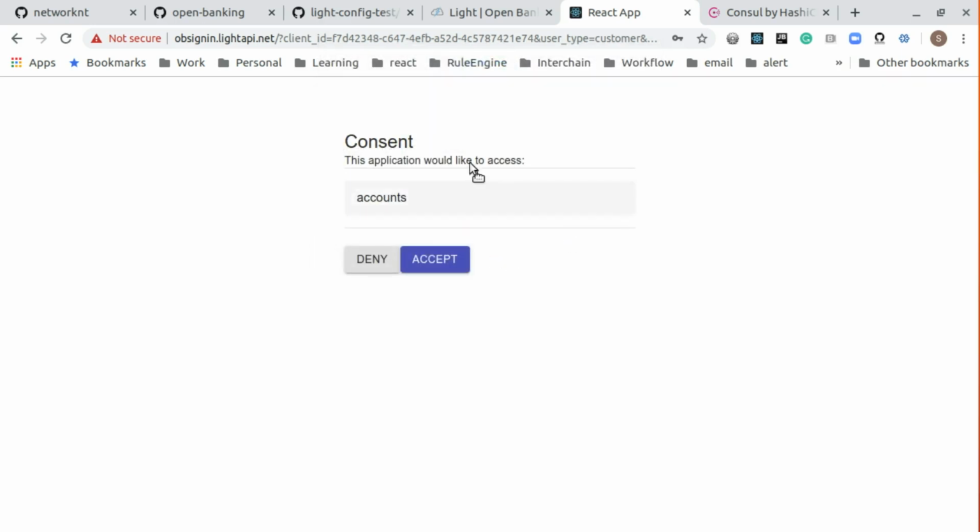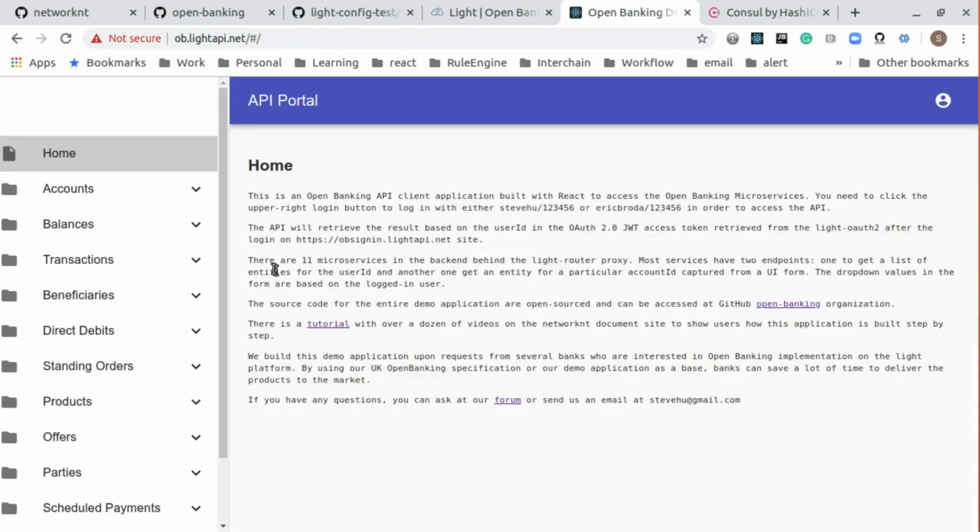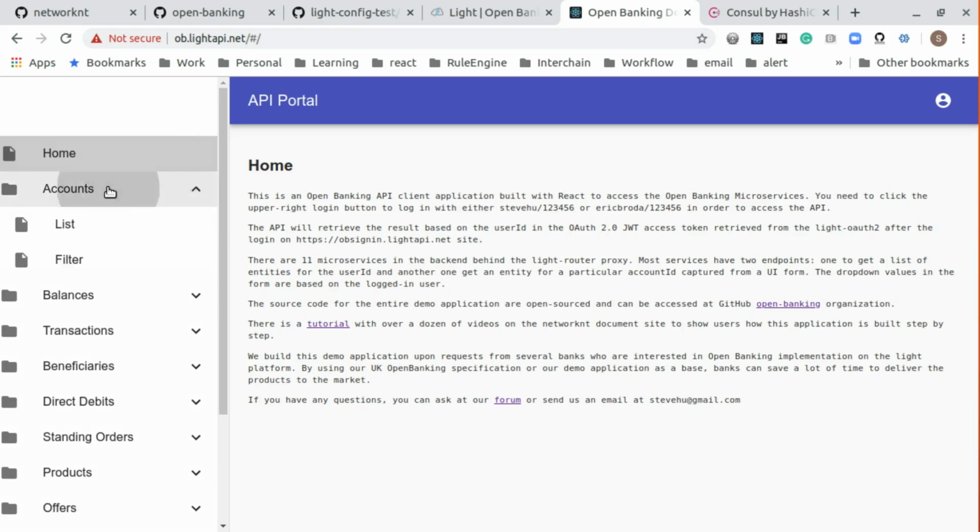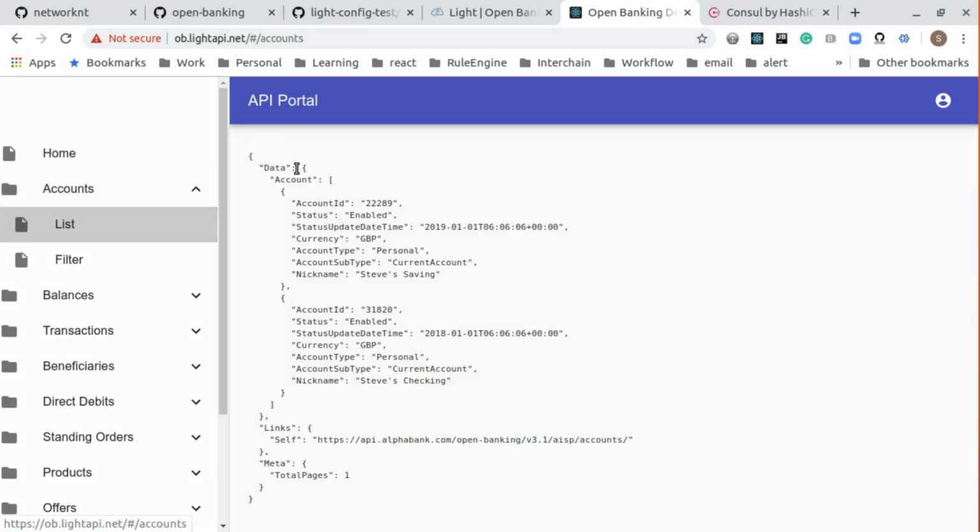Once you log in, it displays a consent page. The consent page will tell you, okay, this application would like to access accounts, which is the scope we defined in the OAuth. You can select accept or deny. If you deny, you won't even have access to the backend APIs. I can select accept, and then the control is redirected back to the React website, ob.lightapi.net. Now I can select the list, and you can see I got all the data back from the backend APIs.